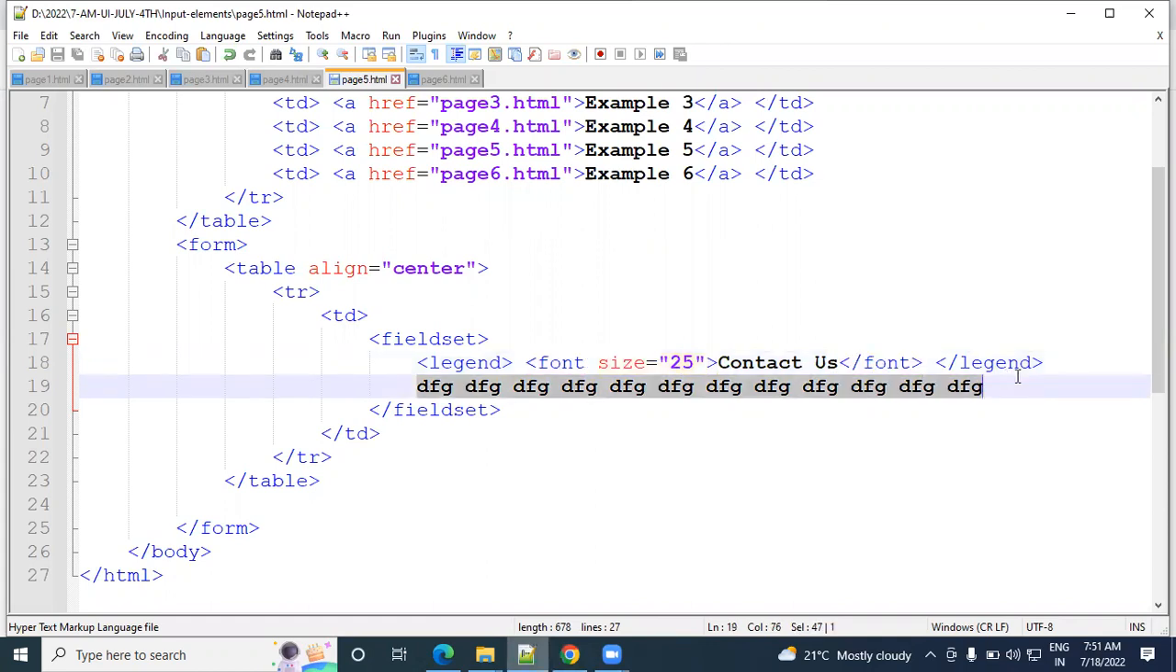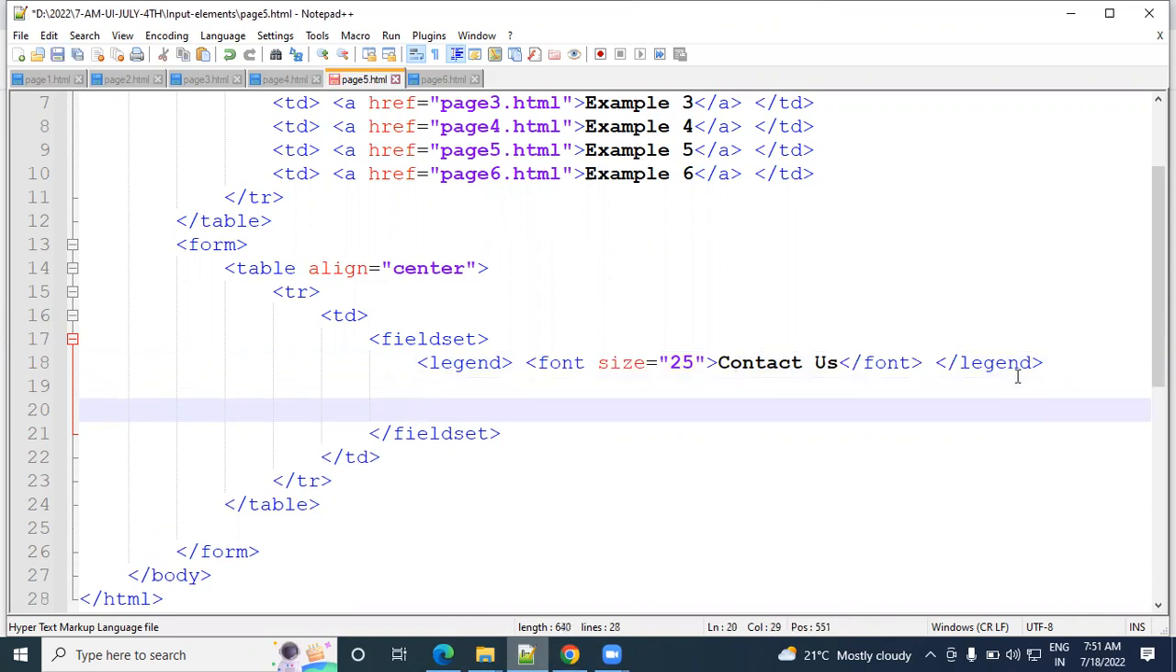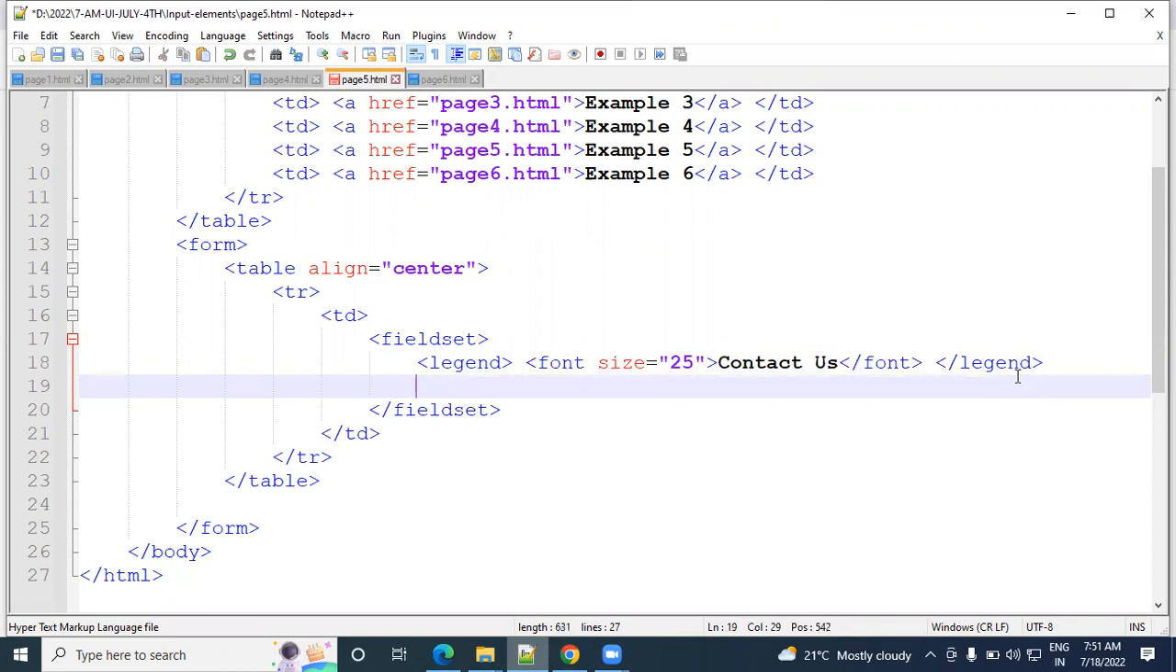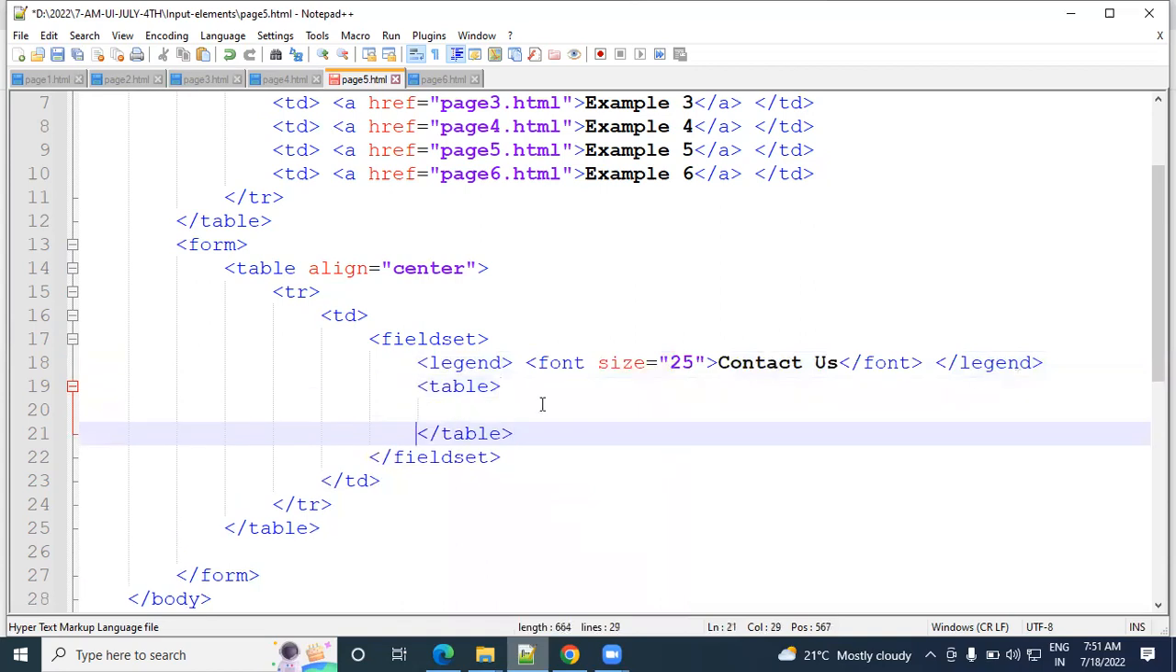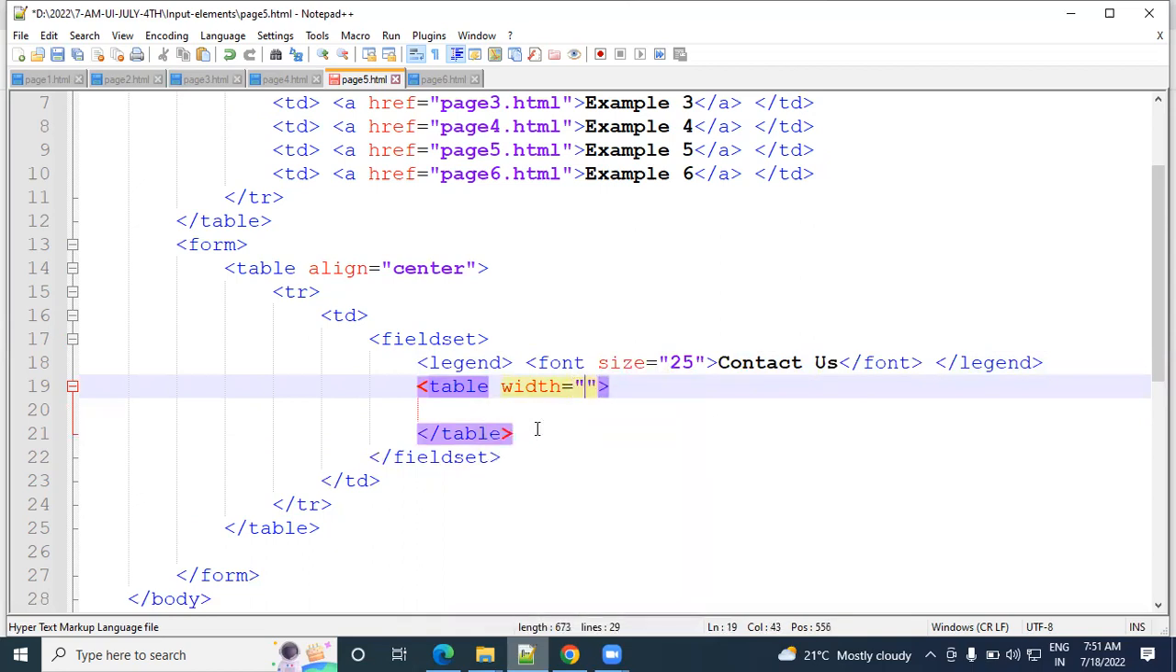Remove this text, and here under the fieldset you are going to create a table again. Under the fieldset, you will create one more table. That table width will be 100%, and keep cellpadding 15. So it will become a completely spacious table.